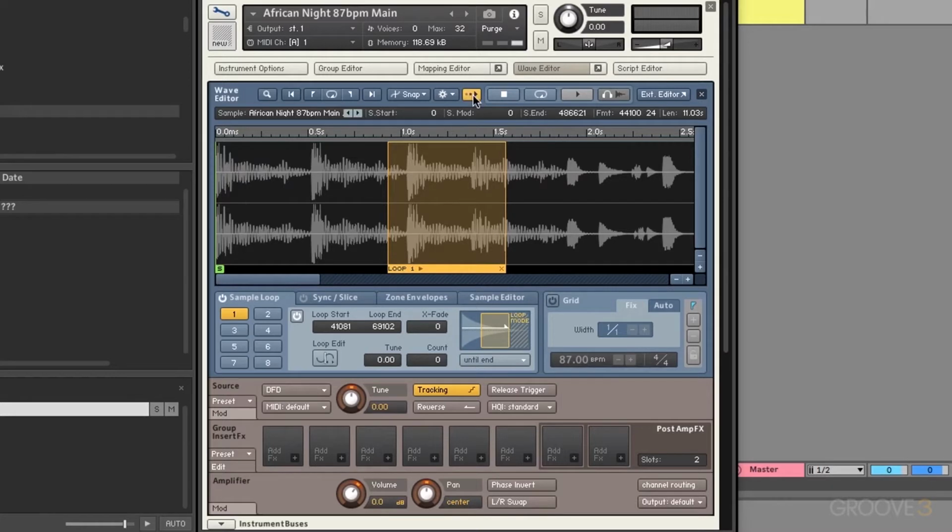So let's turn this on and start our playback. And let me even turn off the sample loop here because it'll be a little bit easier to see.